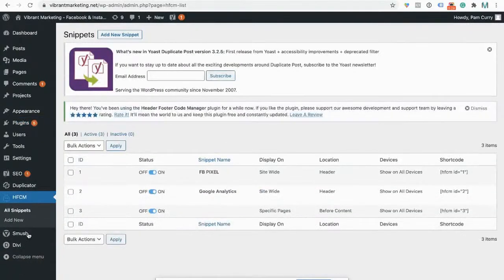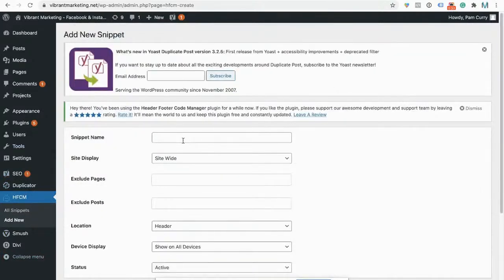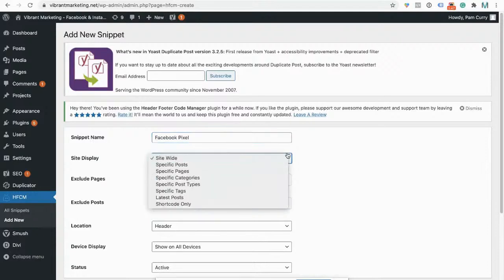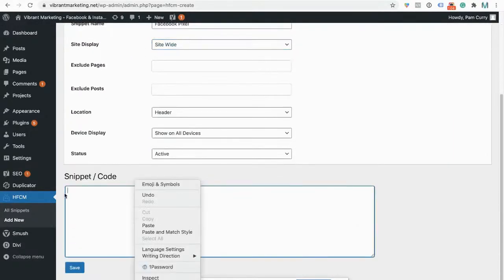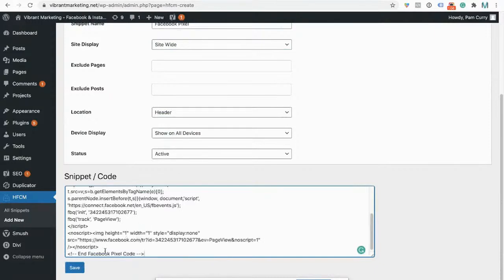Then we're going to go over to our HFCM. We're going to go add new snippet. We're going to call it the Facebook pixel, just in case you have all the other random codes, like your Google Analytics, Google Ads, that kind of stuff in here. So yeah, we want to have it site-wide. Because we're just installing the general pixel, we're going to go site-wide. There will be specific cases where you're going to need to do specific posts or pages. So we don't need to exclude any pages. We're going to pop it into the header, and let's paste that in there, and I'm going to click save.